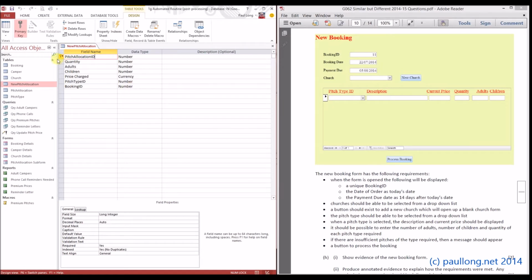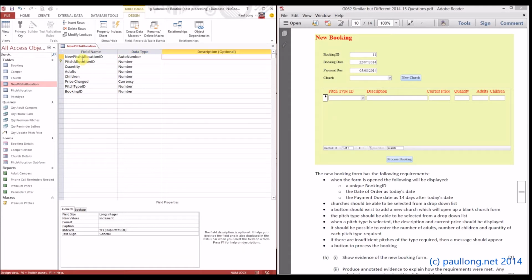So what we're going to do is create a new field. I'm going to insert a row here, and I'm going to call it new pitch allocation ID, and it's going to be an auto number. We'll set that as the primary key, and we'll remove the original pitch allocation ID.